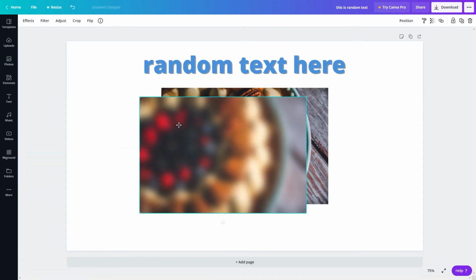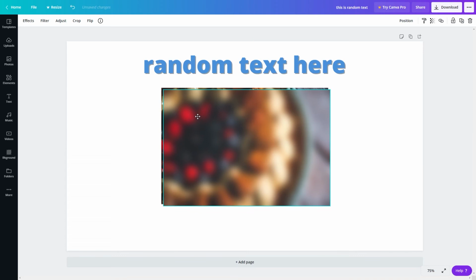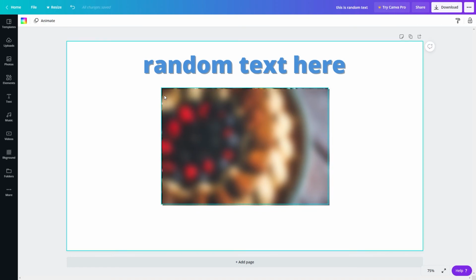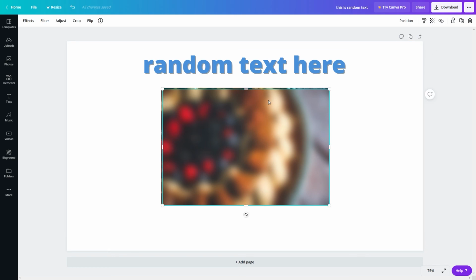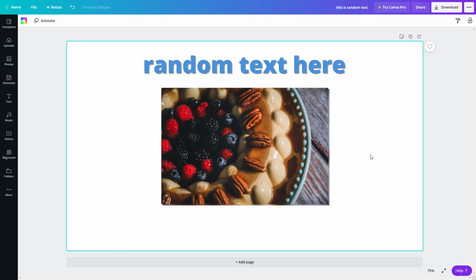And now once again, I'm going to put this image over the top of the original. And I'm going to use the arrow keys to precisely put it over it. And we want a little bit of space like so. So now once again, we're going to click onto the second image and go to position and then backward. And then as you can see, we have a nice shadow behind our image.